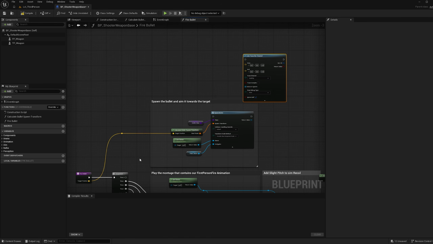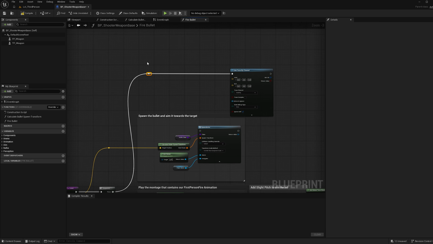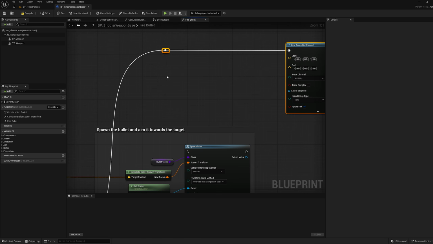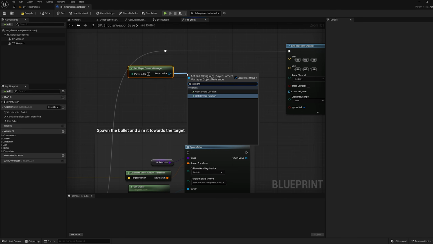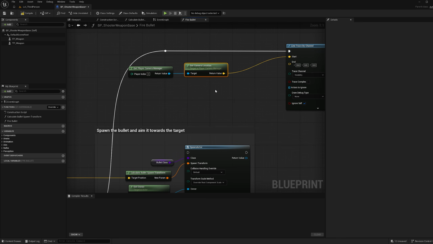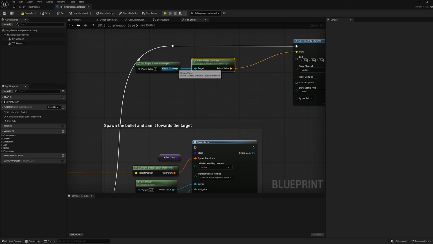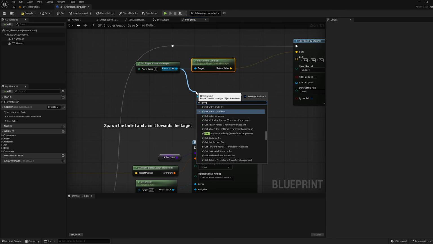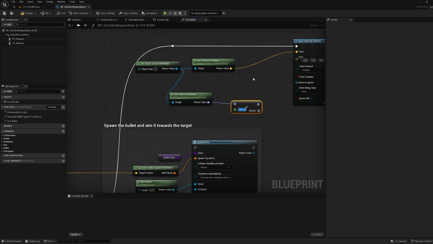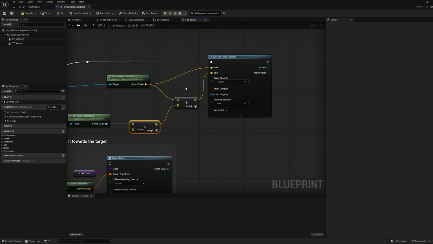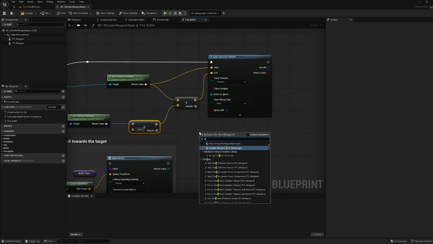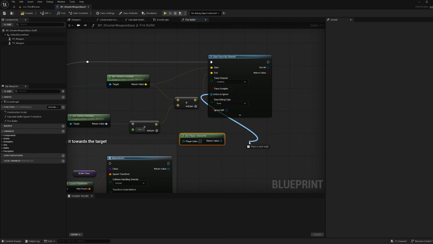Then let's hook up our sequence to our line trace, and we'll add a reroute node just to give us some room. Then we can get player camera manager, and get our camera location. That's going to be your start. For the end, we're going to do a little math. We're going to get our camera rotation, multiply this by 1,000, and then add our start location to that. We also want to ignore our player character from this trace, so we can get player character, drag off of actors to ignore, do make array, and hook that up.